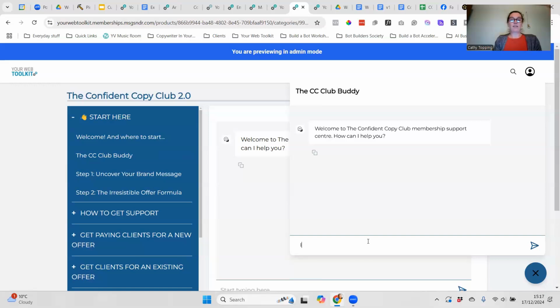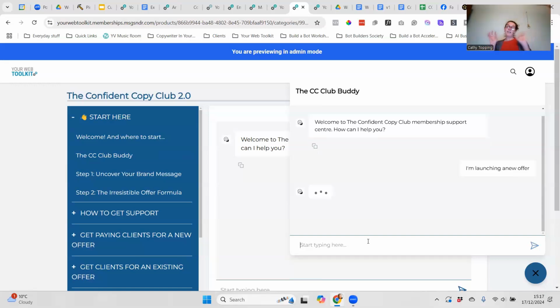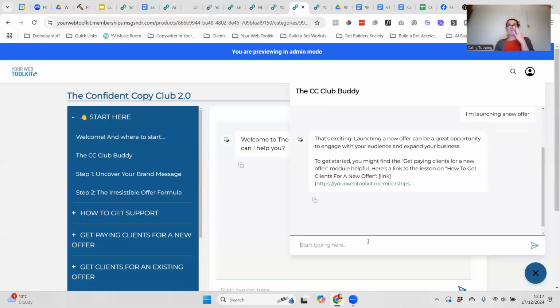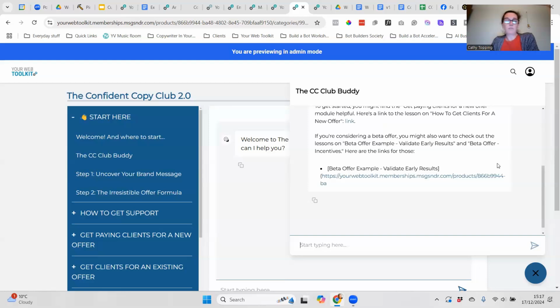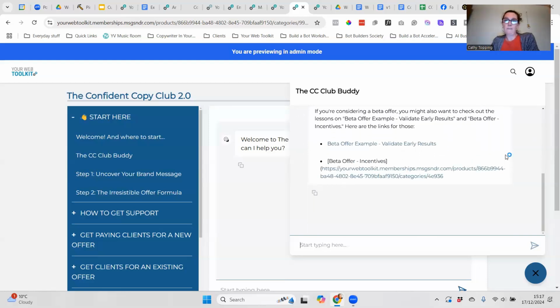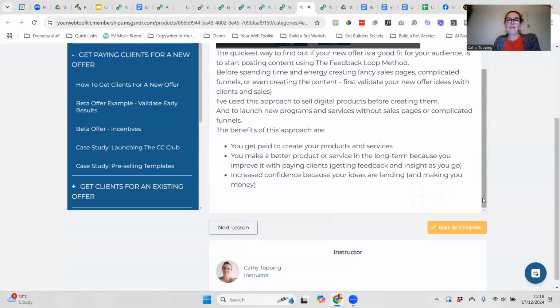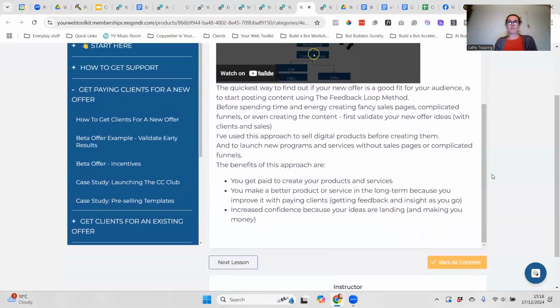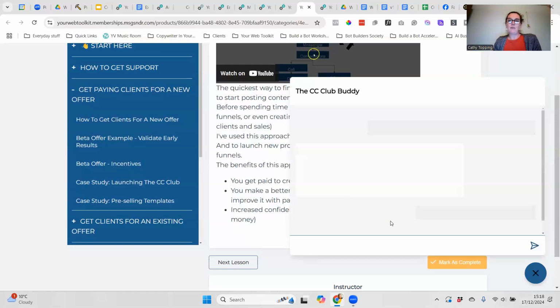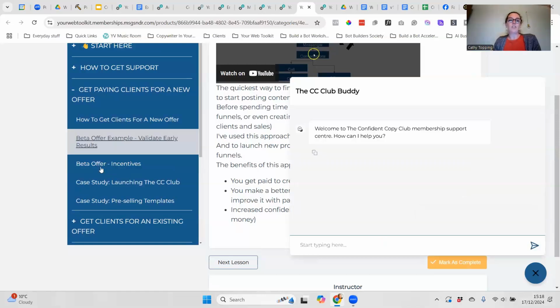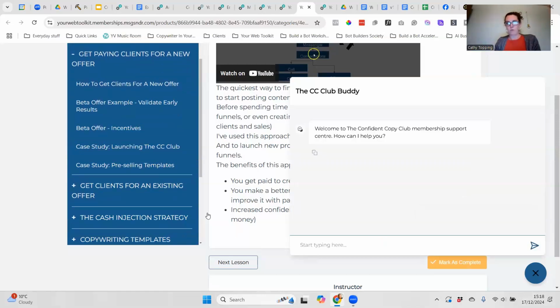So if somebody came in and said, okay, I'm launching a new offer, what it's going to do is let them know what resources I've got to help with this specific problem or solution. And it puts them in as hyperlinks. Okay, so now it's taken them to the lesson without them having to comb through to work out how to do it. And then they might say, okay, now I want to write a sales page, and it will take them to the sales page copywriting bot, and all that kind of stuff.